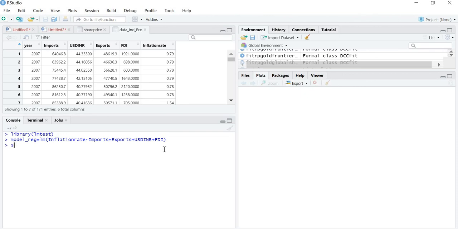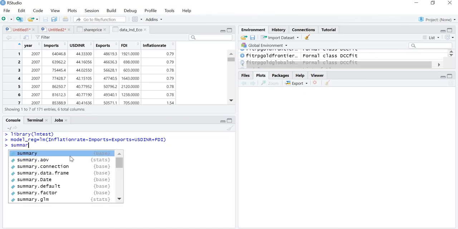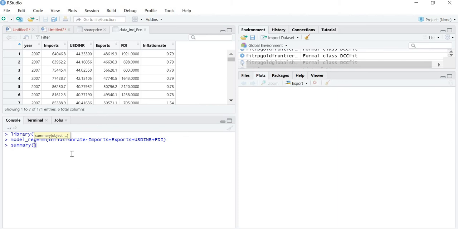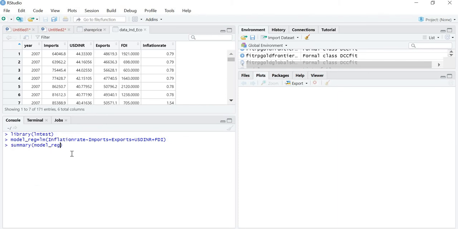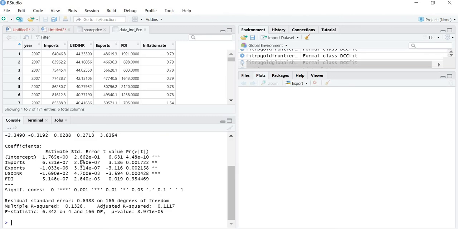Now let's make a summary. summary(model_reg). Now this is the summary. From the summary you can see that imports, export and USD INR are significantly impacting my dependent variable inflation rate, but FDI is not significant. So FDI is not significantly impacting the inflation rate.